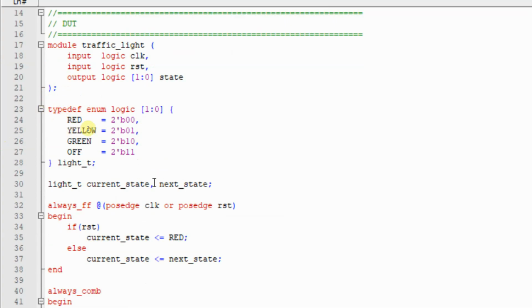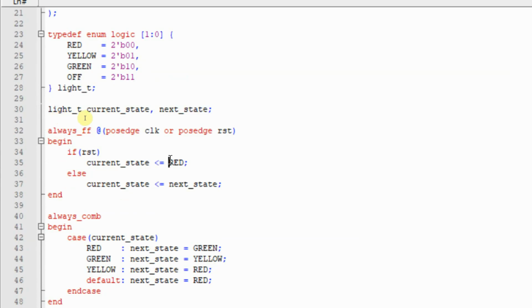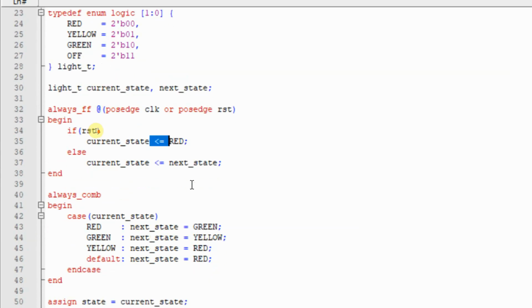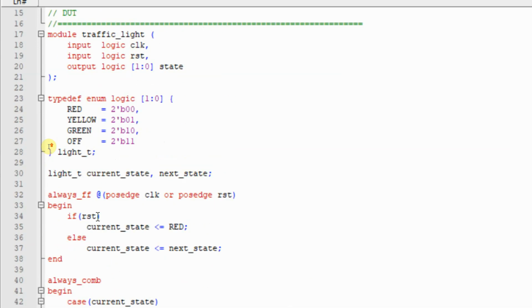So we have two variables: current_state and next_state, which can only have these values. With the passage of clock, I'm basically going to set current state to red, or else I'm going to next state. Depending upon my current state, if current state is red, I'm going to green. If my current state is green, next state is yellow. If current state is yellow, next state is red. And default next state is red. And whatever the current state, we are going to give it to my state. That's it. So I'm just blinking the LED from red to green, green to yellow, yellow to red. This is my design.